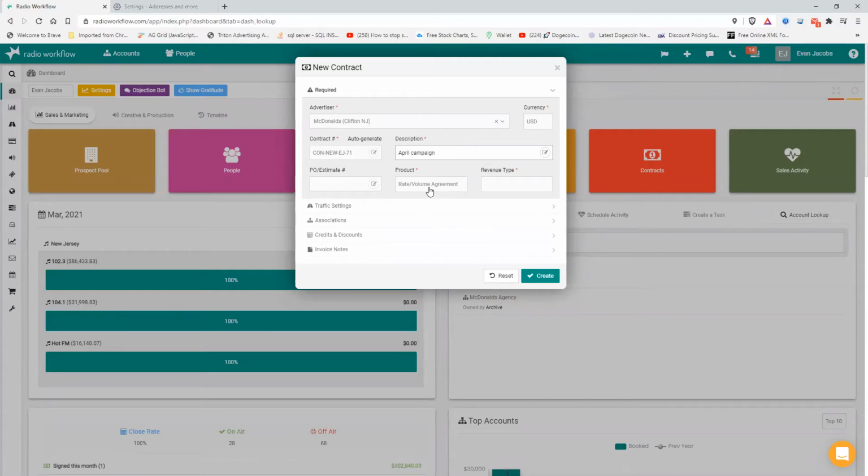And then we enter in our product. And then we also select our revenue type. So in this case, it's going to be rate, volume, agreement, and cash. So you can actually customize these to be whatever you want them to be as well. And then also, if we do have a PO or estimate number, we can enter that in there as well.